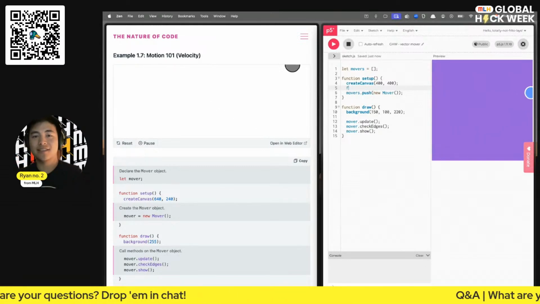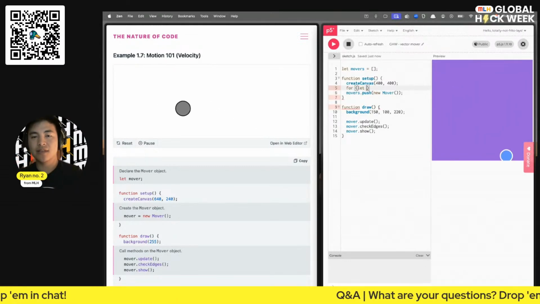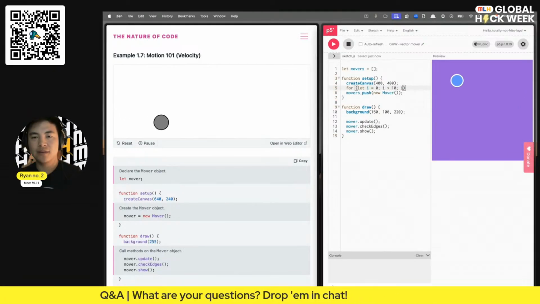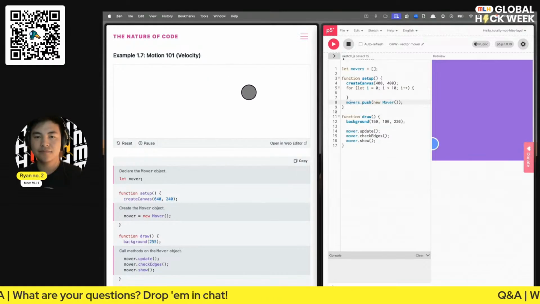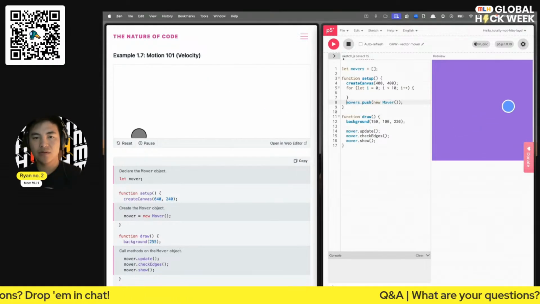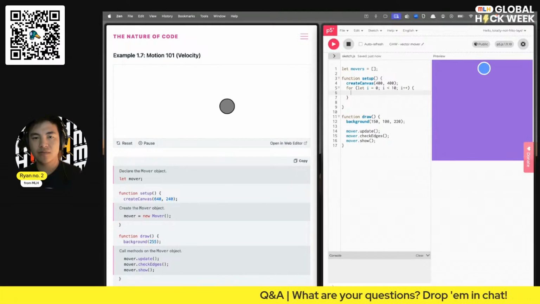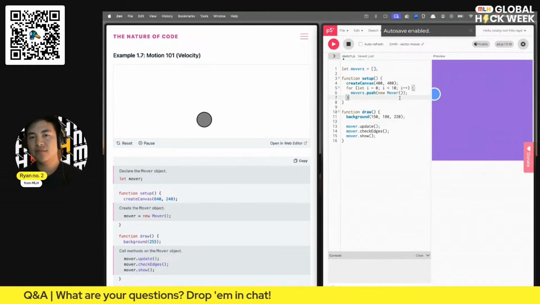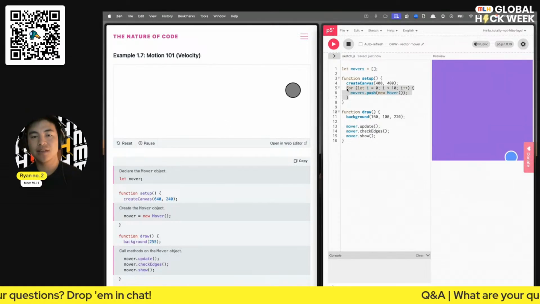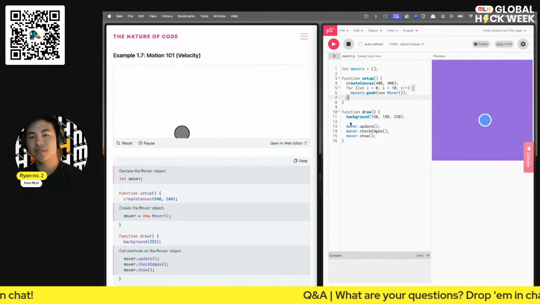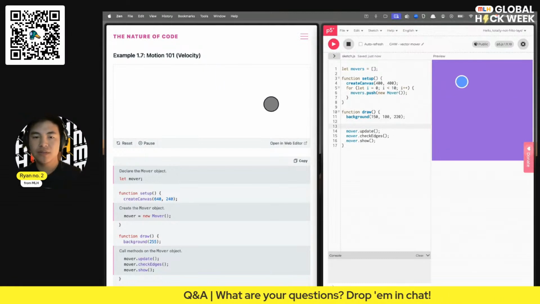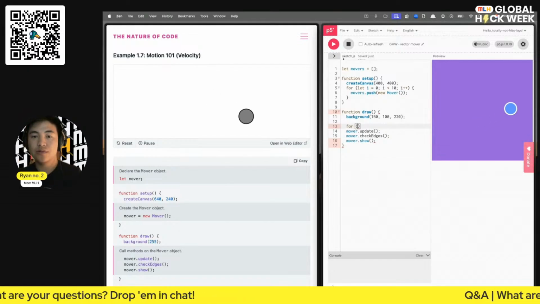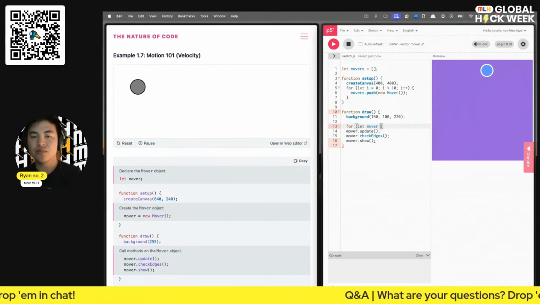Let's start with that. So I'm going to do a nice let i is equal to 0, i is less than 10, i plus plus. And then we're going to pop this right into here. The next thing we want to do now that we have created our movers is to be able to update all of them. So what we can do is a for, let mover.